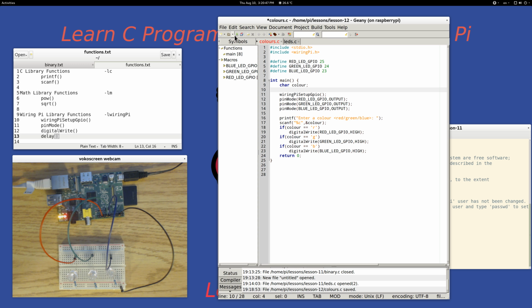So I'll save this. Now if you look what it does, I have 3 defines up here. These are just replacements basically. Wherever it sees RED_LED_GPIO, the C compiler will just put in 25. So you can just imagine that there's a 25 here. Okay. And I'm also using the stdio header so that I have the proper definitions for print and scan.